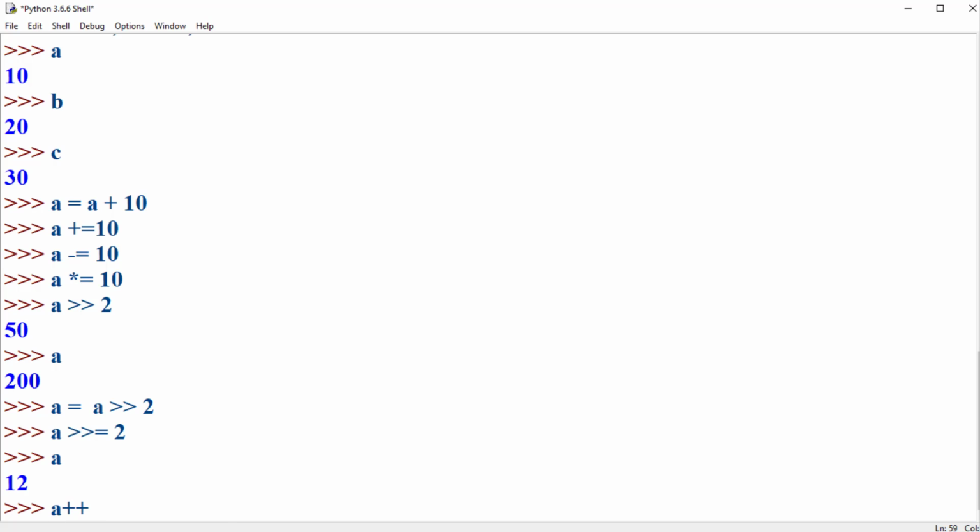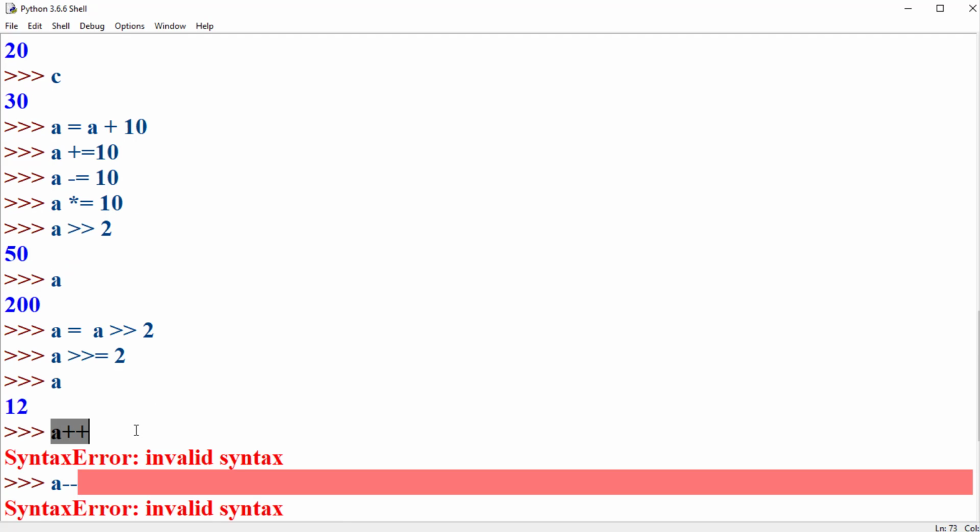You need to remember one point. Unlike C, C++ and Java, Python does not support the usage of increment and decrement operators. That is, usage of the ++ and -- operators is not valid in Python. So, A++ and A-- are statements that are not valid in Python.